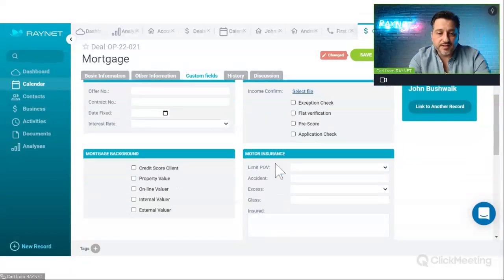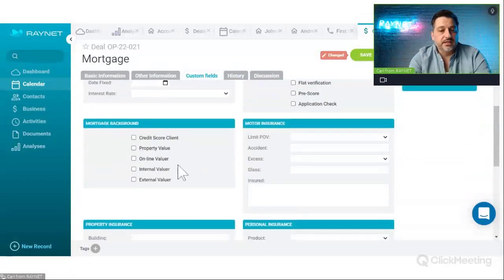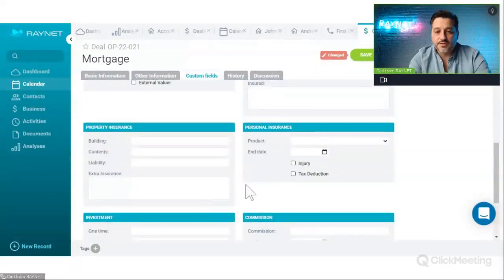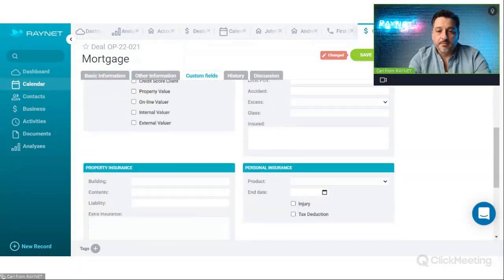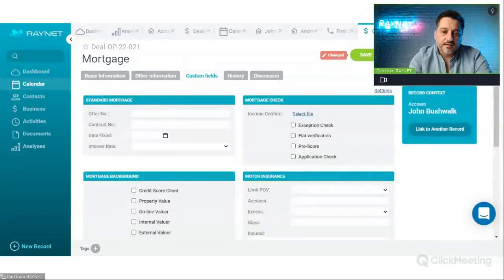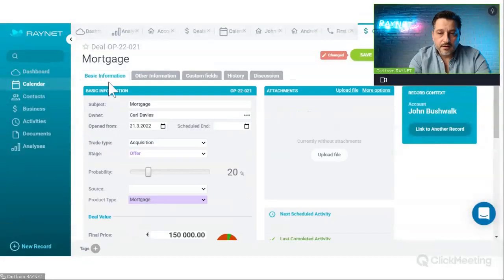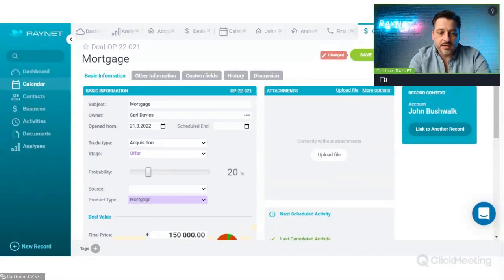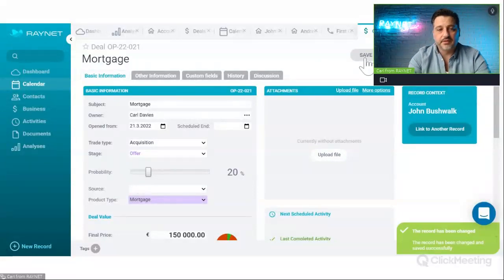If we've done all these things, mortgage background, have we done any of this? We've also set things up for insurance for your property, or motor insurance or investment. So here is customized for yourself. And once I've filled all this in, then I would click save, like that, or save and close.